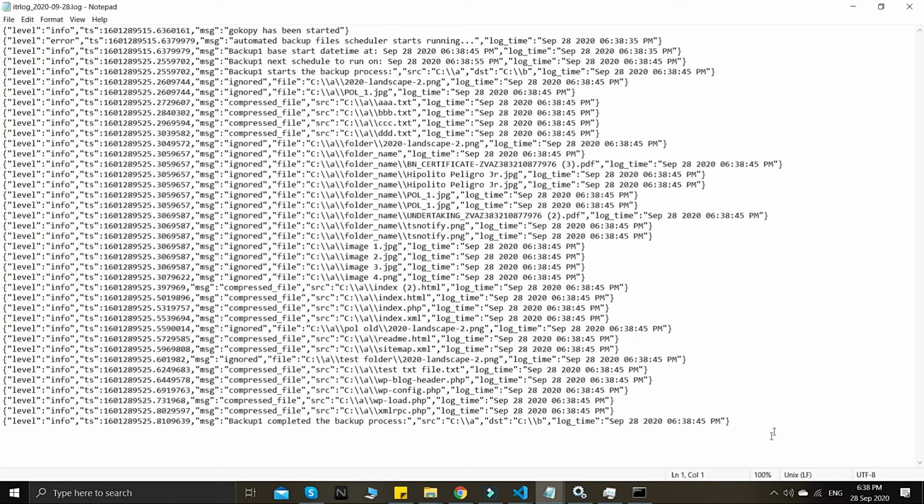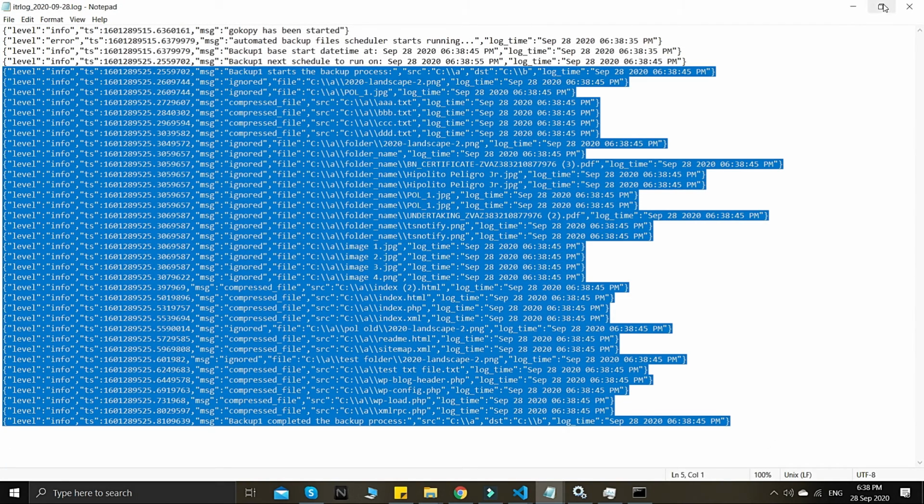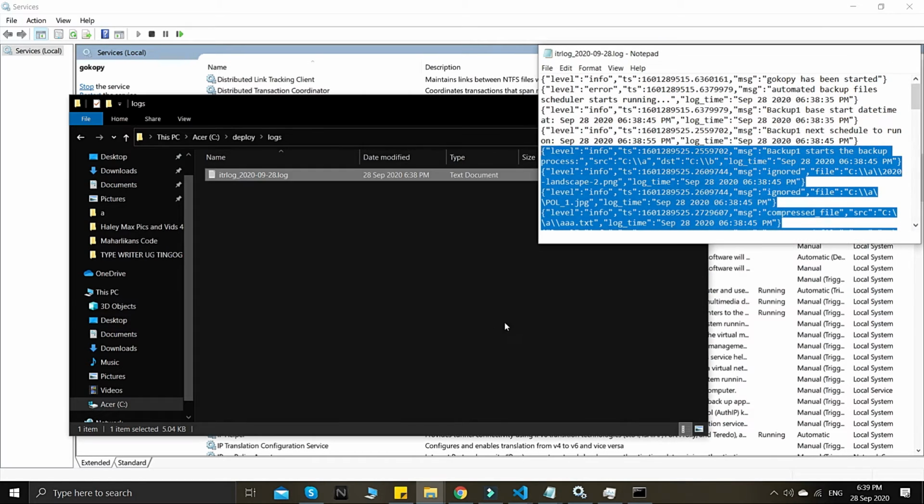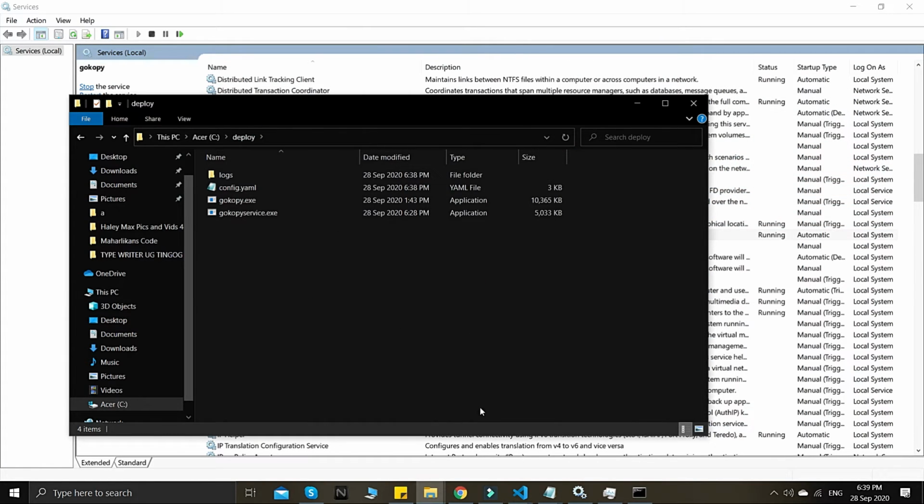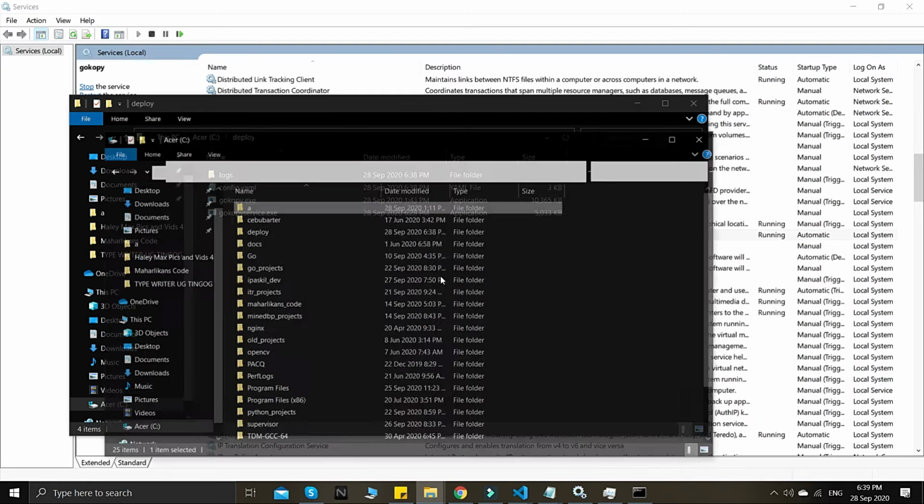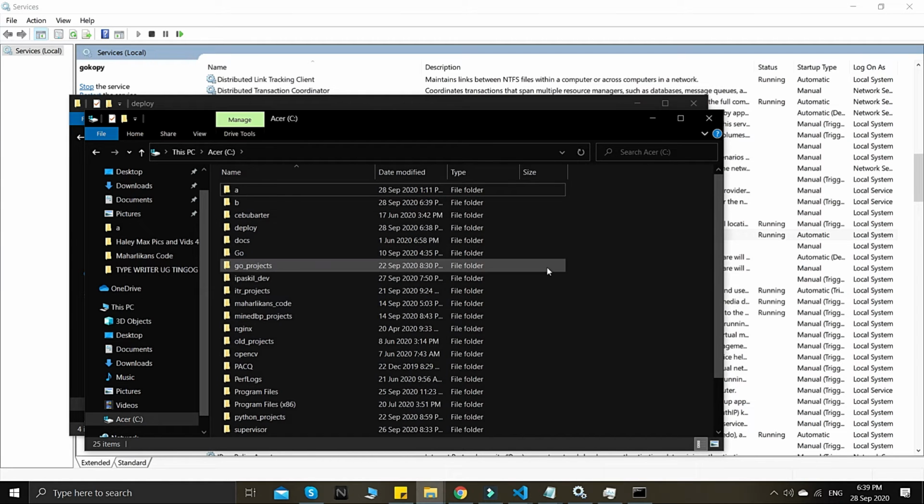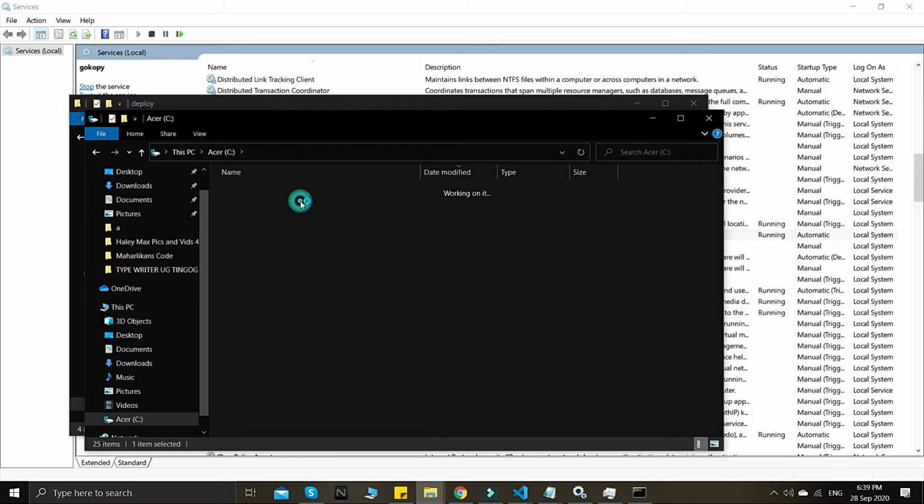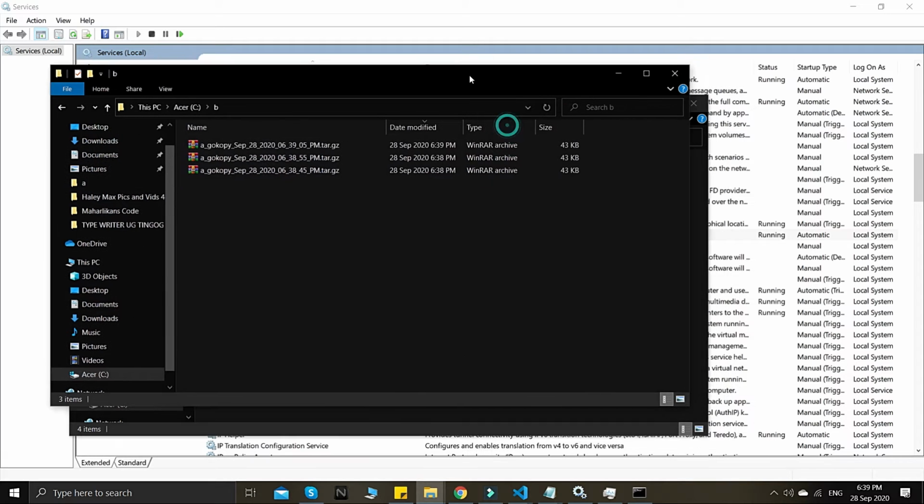So that means all the copy has now started, guys. Everything, the log is here. Then we go back to the C drive there. Then I refresh this. Then as you can see, the B folder is here. Now it's every time copying, guys.